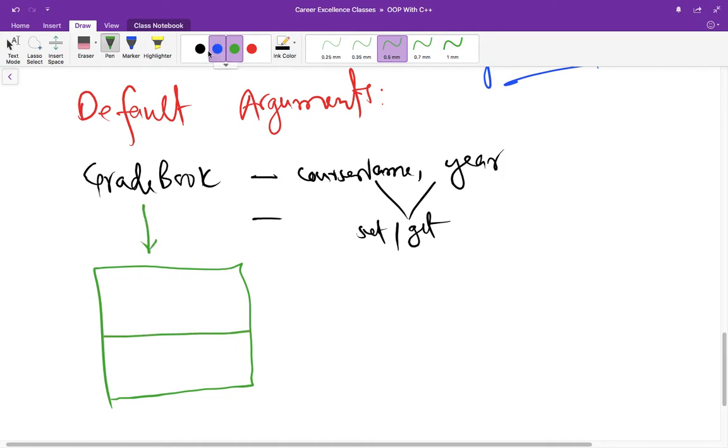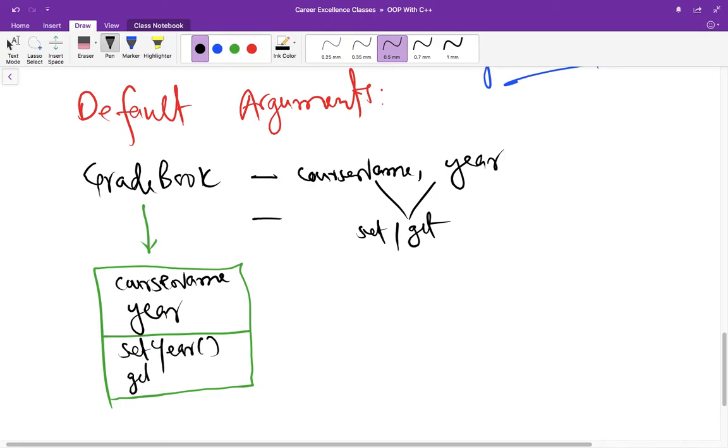and it has two things. One is for data members and another is for member functions. So you have set year, get year, and similarly for the set course name and get course name. I am not writing these two functions, but you can write them also. Now this course name is of string type and year is of integer type, right?